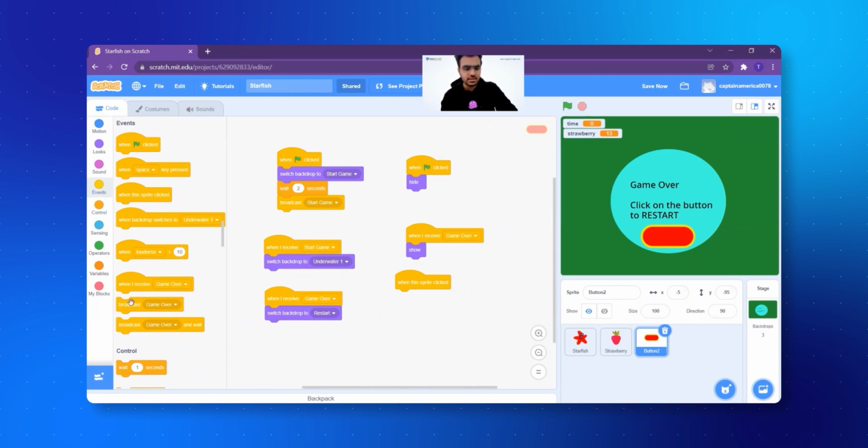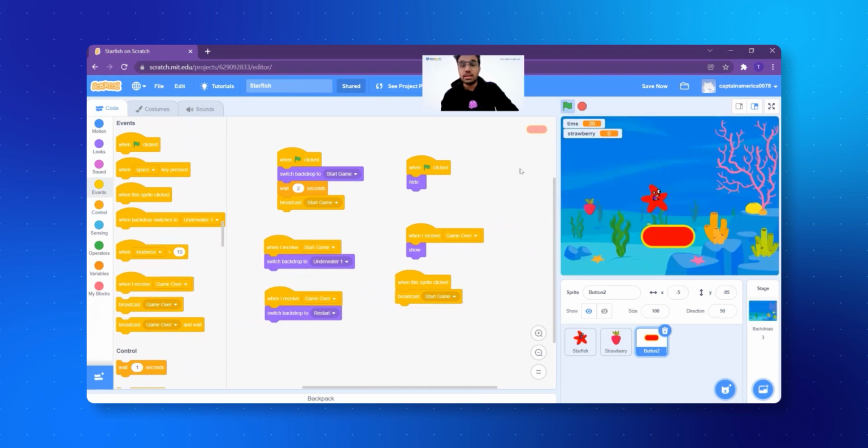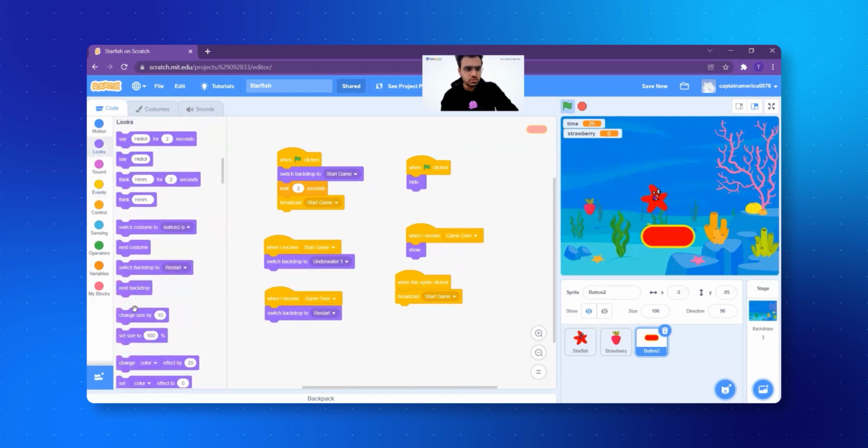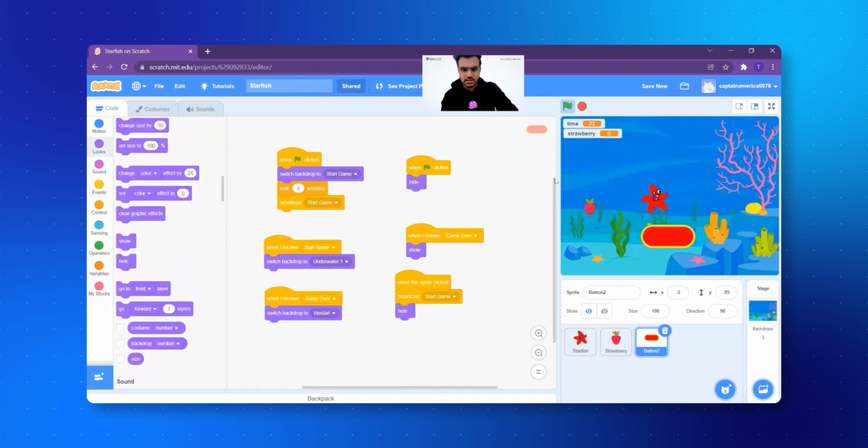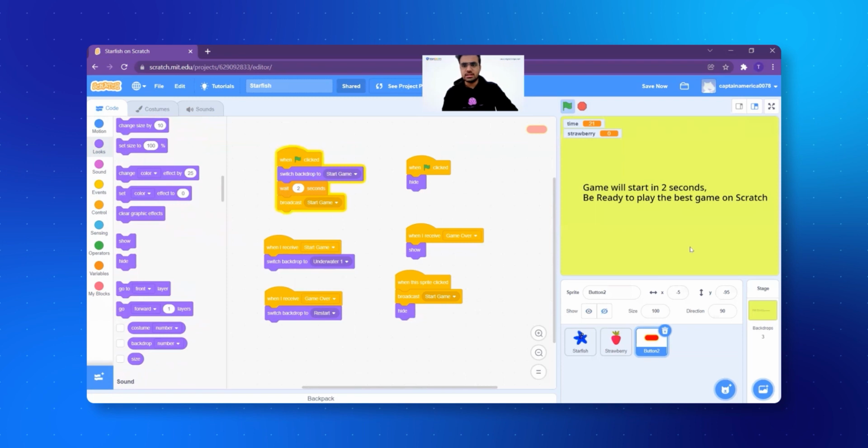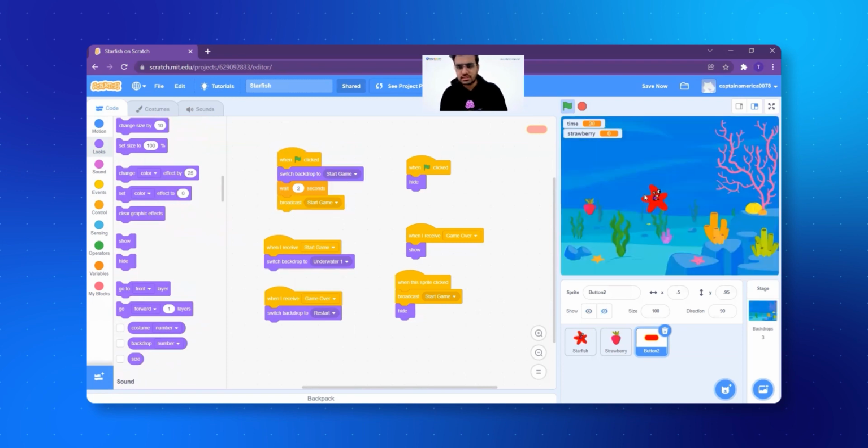I will broadcast again here, start game. Because when I click on the button, basically what will happen? The game will start. Let me click on it now. Now the game starts and now it should hide again. I will just add a final block which will be the hide block right here. Let's click on restart the game. So the game restarts. Wonderful.